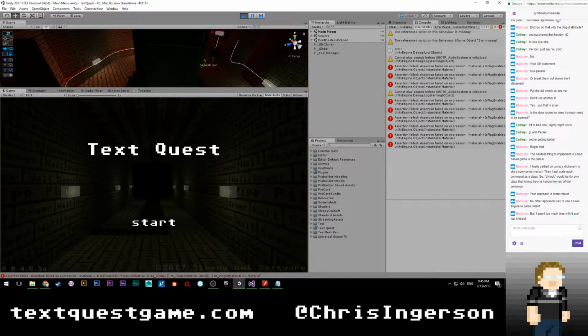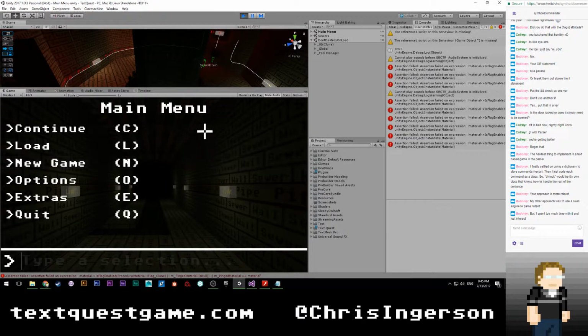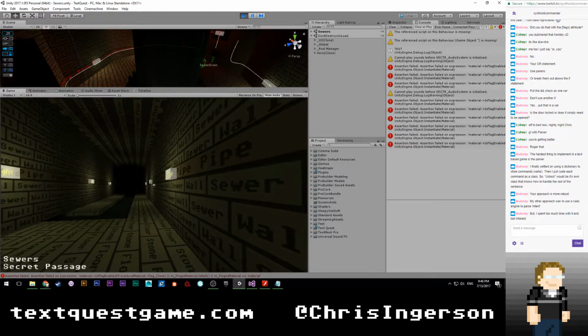So let's go ahead. God, those errors always freak me out. By the way, these errors that you see, they are not errors with my code. They are errors with the built-in Unity handling for substances, and they don't do anything. They are just errors that scare you, but they don't actually break anything. I still hate them, though.